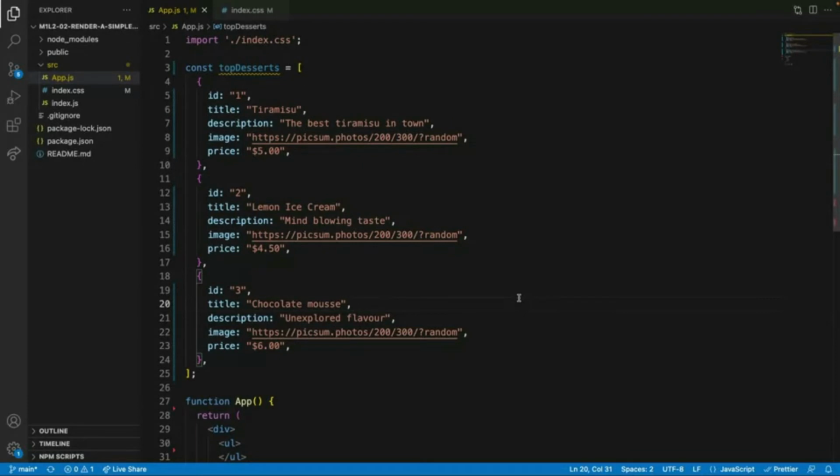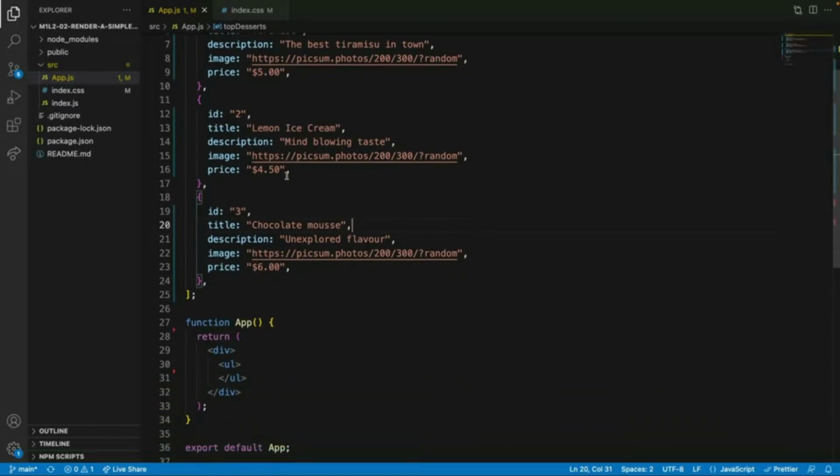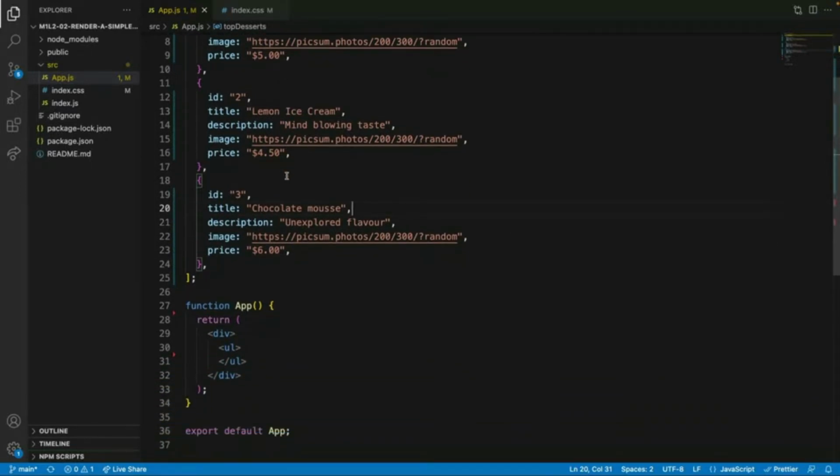In this demonstration, I will use the list of Little Lemon's best desserts again, each one having the following properties: ID, title, image, description, and price. The aim is to display a simpler version of this collection of top desserts by displaying just the title and the price. The first step is to create a new variable called list items to store the result of the transformation I am going to perform.